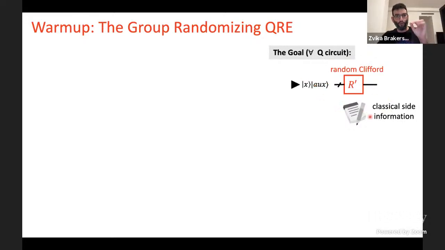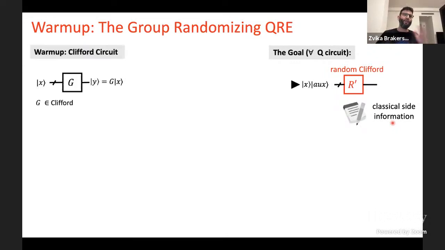This means that if I'm applying f hat, then all I'm getting is this quantum state that is the output here, and this classical information. This is all I need to give you in order for you to be able to decode the output of Q. So I'm going to start with a warm-up.